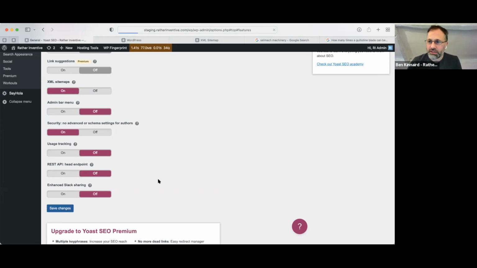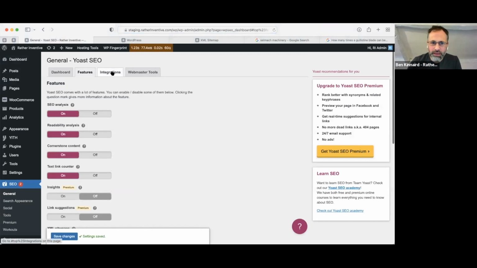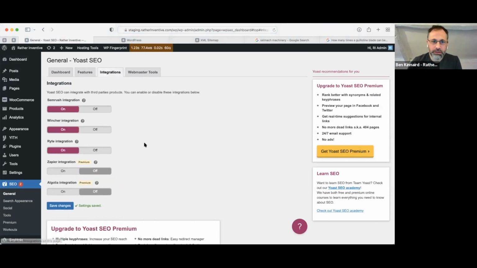So let's save those changes and move on to the next section. There's not much to talk about on the next section, but I'll briefly show you them. So integrations, I just tend to leave these on. They are additional services that Yoast can use to provide extra information. You can turn those off or on.